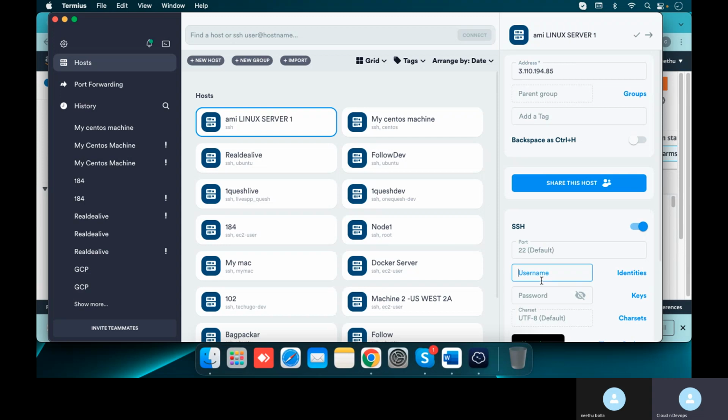Now give the username. This AMI Linux server 1 is the name of the instance. I'm just giving the name of the server. You can give Linux server 1, or you can give Linux server main.